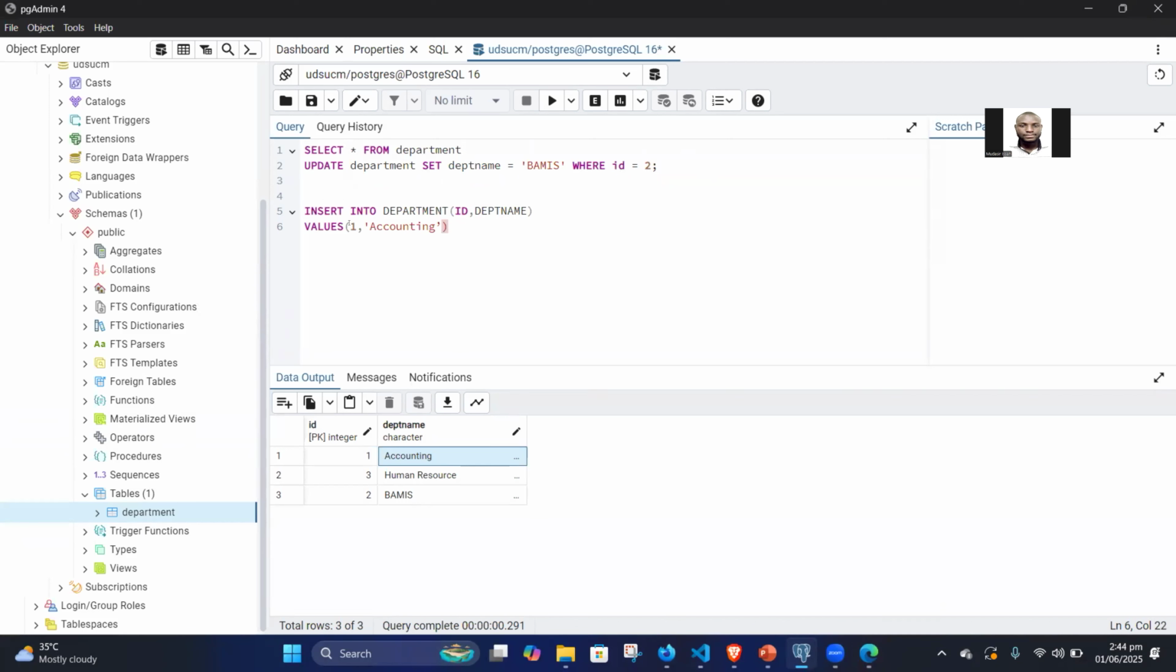The values, the first value. So now I have 1, 2, 3, so it's the fourth department I'm entering. And the department name may be public administration. Then I'll run.